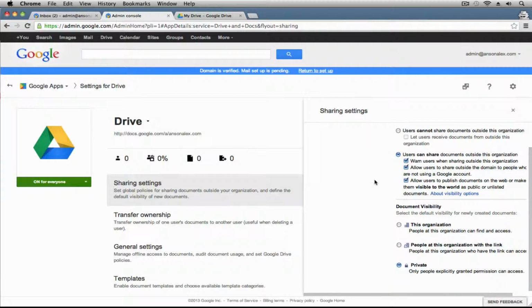But the one that we want to look at is down here where it says document visibility, because this is where we can specify the default visibility that documents have when created within our Google Docs or Google Drive organization here. So by default, the permission is going to be private. So only people who are explicitly granted access will have access to that file. You could also change it so that automatically everybody within the organization with the link has access.